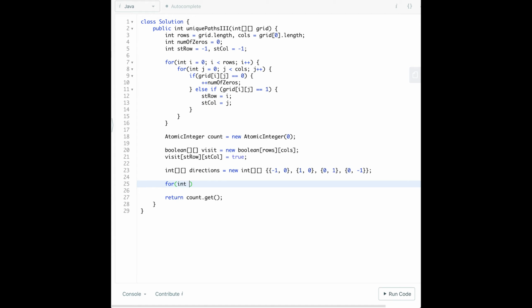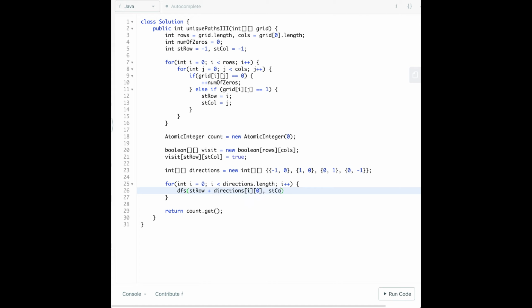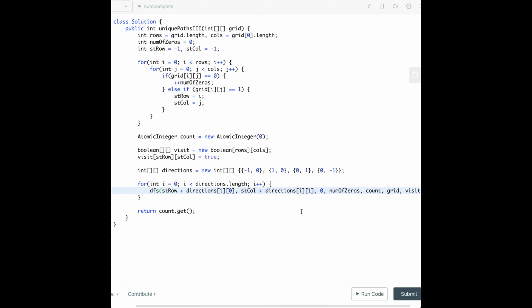these directions. So for int i equal 0, i less than directions dot length, i plus plus. So DFS, I'll have another method. I need to start from start row plus directions of i 0, and start column plus directions of i 1, comma, I need to pass how many zeros I have encountered till now. So initially it is 0, and total number of zeros which I need, number of zeros, and my count variable to hold the path count, and what is my grid, and then my visit matrix. So let me pass all of them.